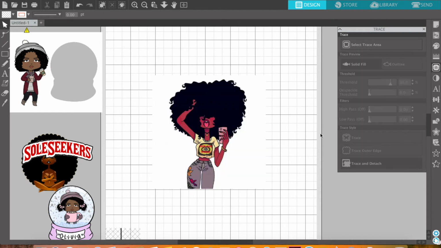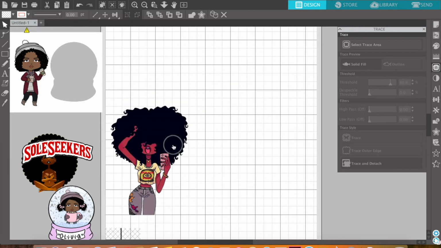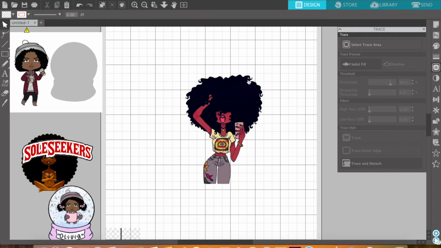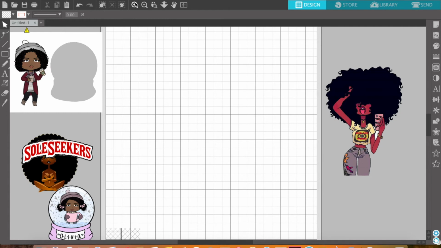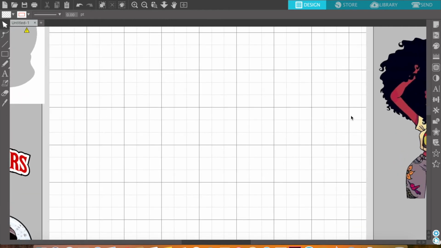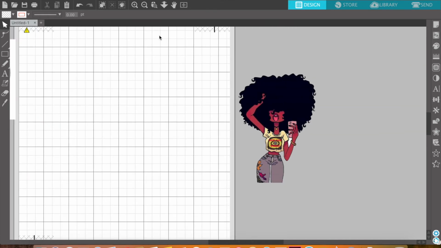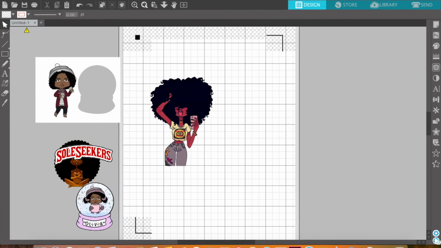We're going to hit trace and detach, and boom. Let's pull this out, delete that. It looks good. There's one area here, and I'm pulling it over to the side so you guys can kind of see. Let me zoom in over here. There's just this one little area right here that we didn't get cut out, and it's just white, but this is for personal use. Like I said, it's not my image. That's about as good as it's going to get.